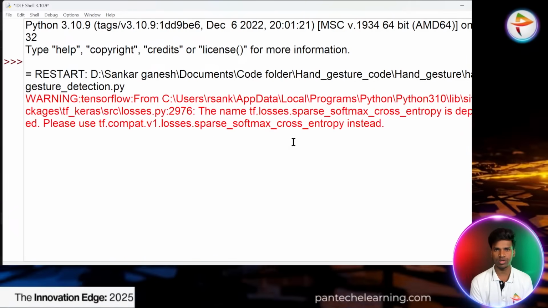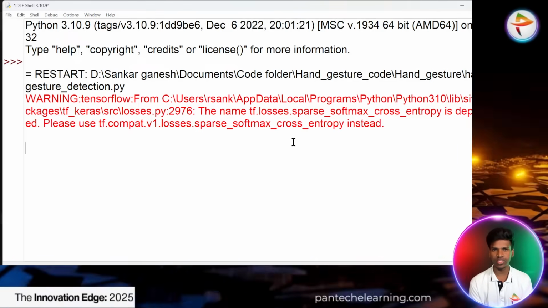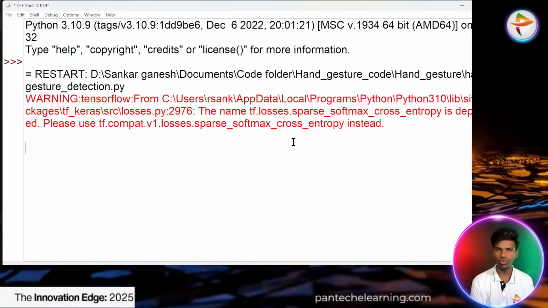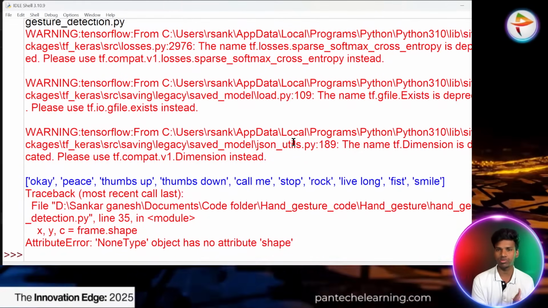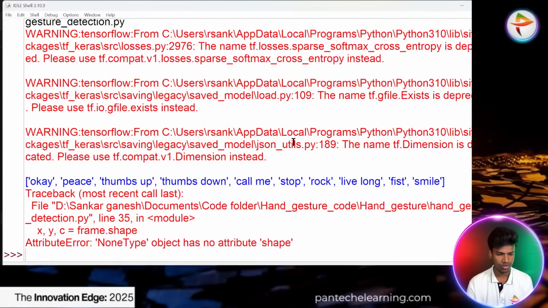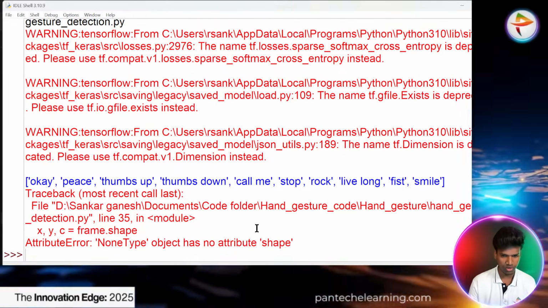Maybe at the end of December this year, we can try to upload a video of this automation, like WhatsApp automation. Okay, shape error, fine.